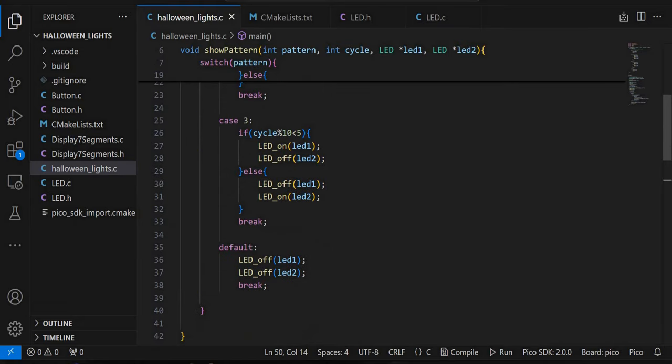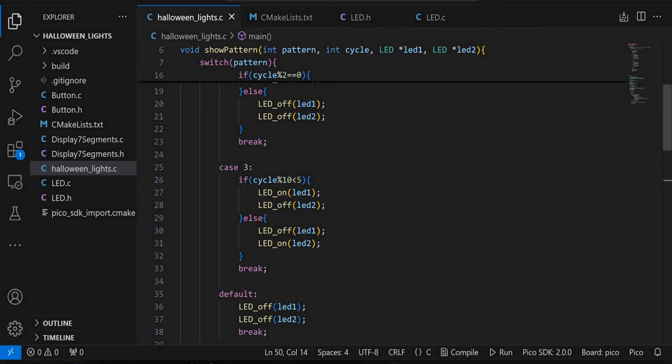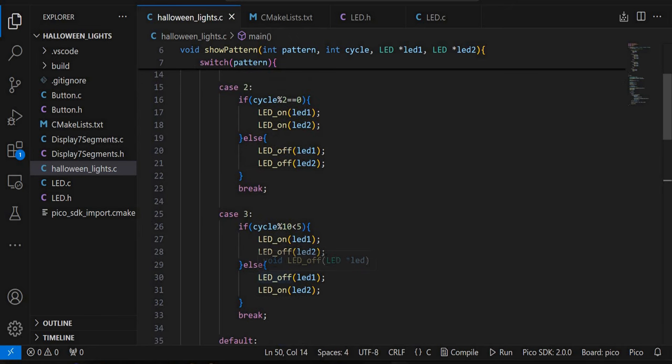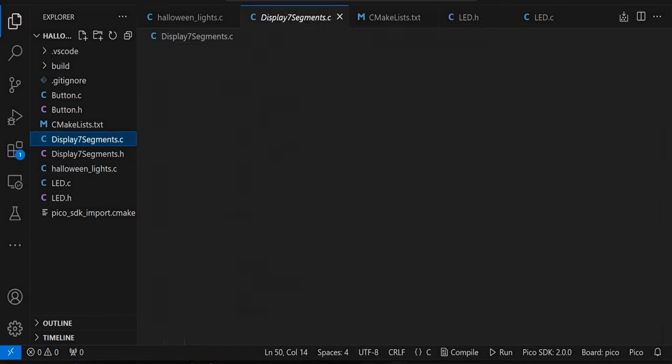We'll have here half of the second is one turned on, and the other half, the other one is turned on. So that's it. And it's possible to add up to 9 of these patterns. So there's still room to add additional patterns. And of course, you can add more lights, and you simply need to specify what happens on each of these patterns. So now let's take a very quick look at the 7 segments display integration.